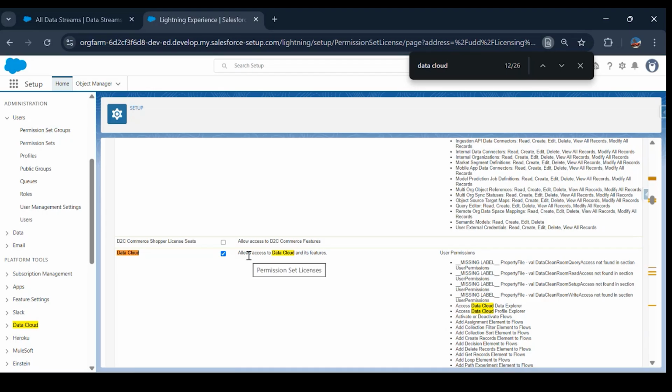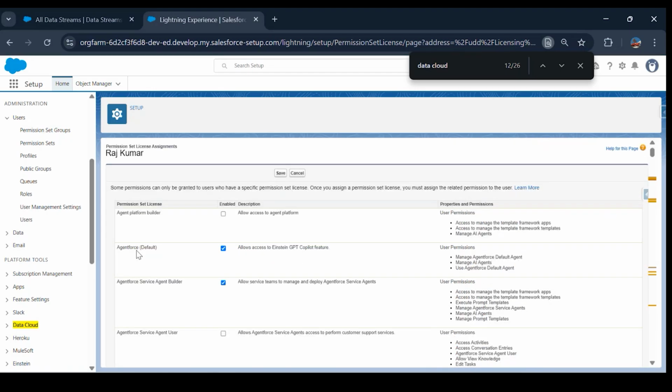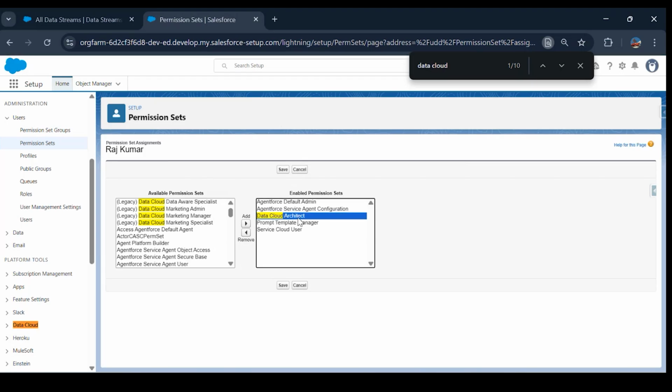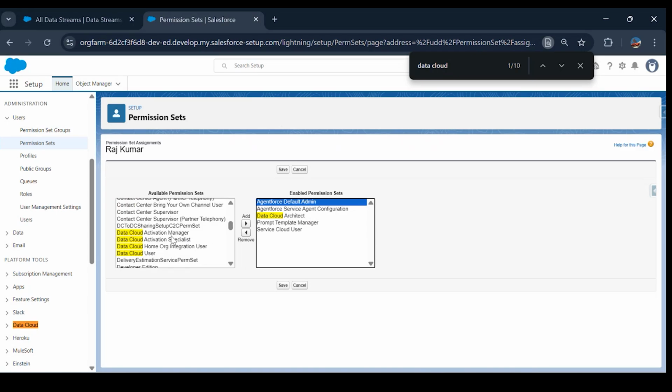If I need to enable it in the company org, then I need to enable this first. This is the Agentforce default and this service agent. Once you enable it, then you need to assign the permission set. Here this is the main developer permission set. If someone wants to develop anything in Data Cloud, then he needs this Data Cloud Architect permission. And this is for the Agentforce developer. And a user permission set is also available here, Data Cloud User.